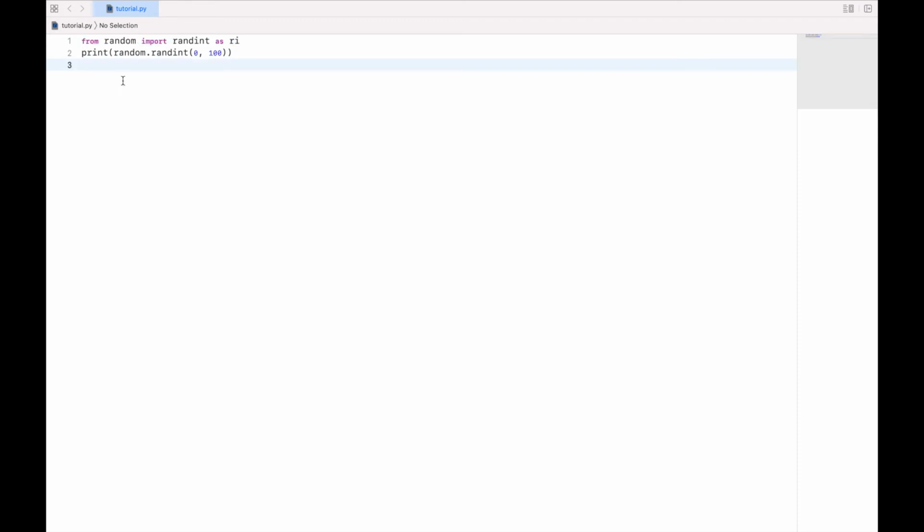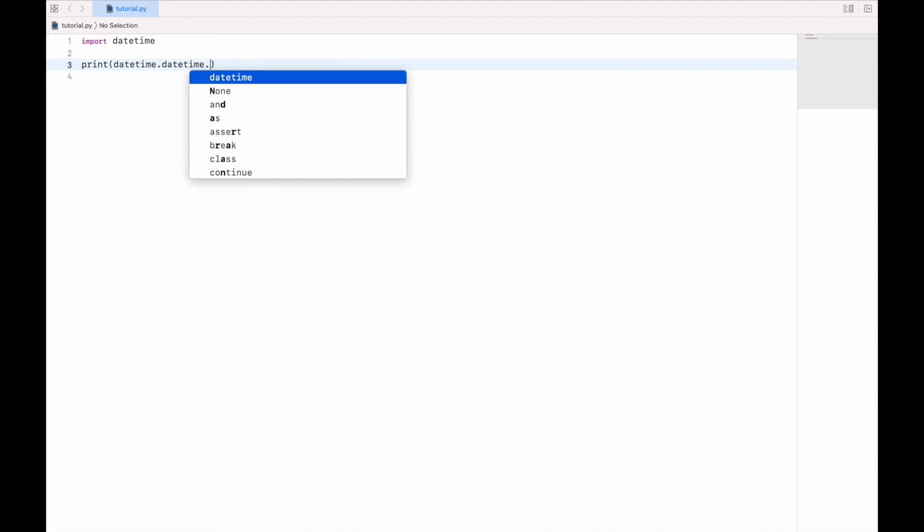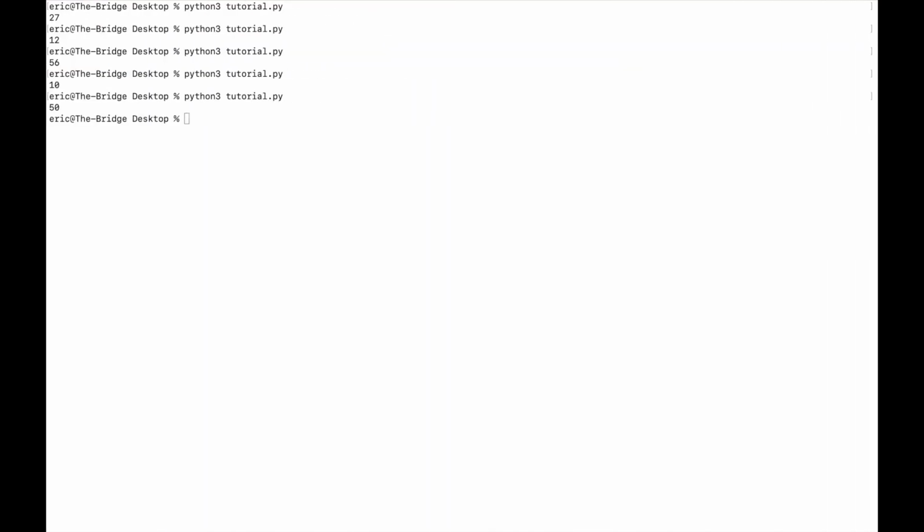So again, there is no default way to do this in Python, but there is a library that comes with your Python installation. So I can say import datetime, and I can say print datetime, the library name, dot datetime, the class, dot now. And this will print out the current time.